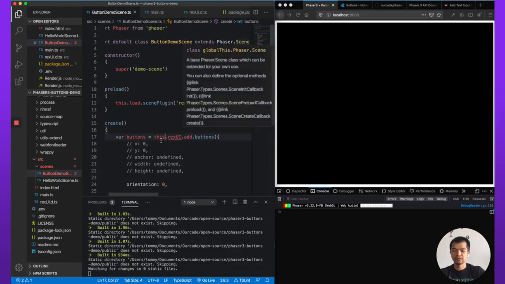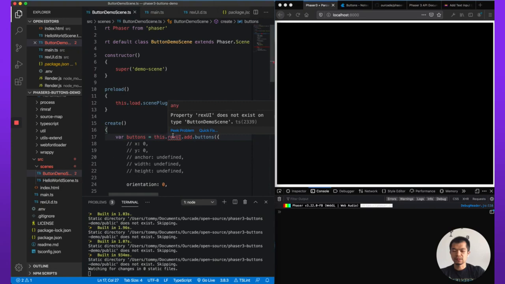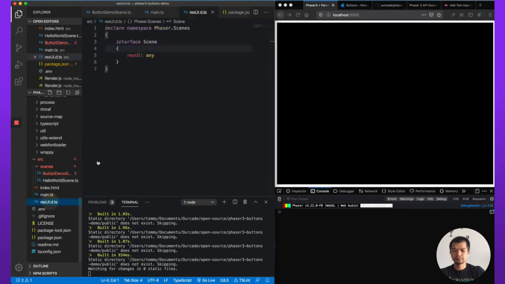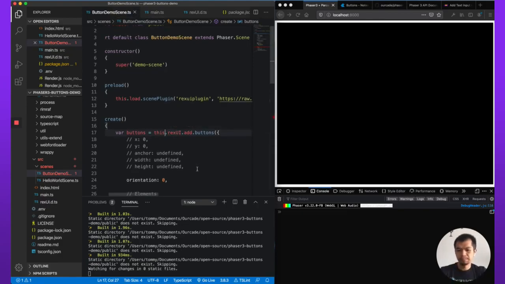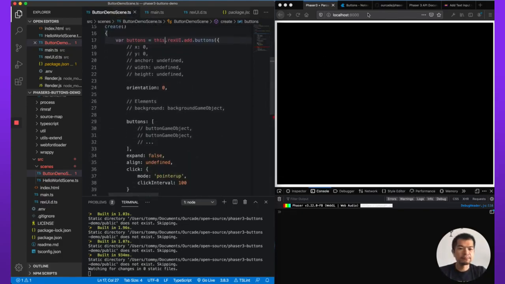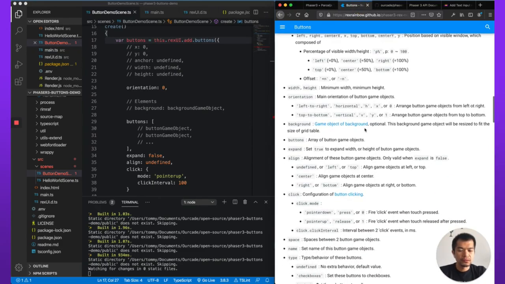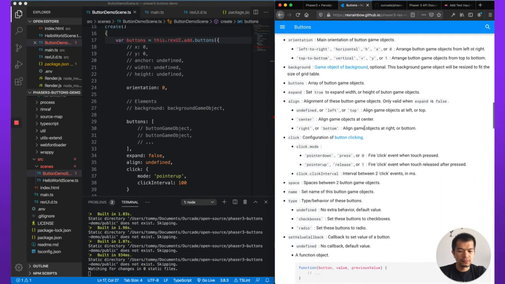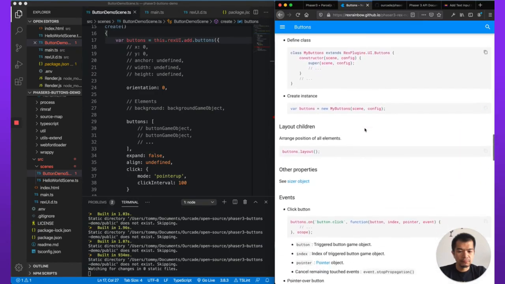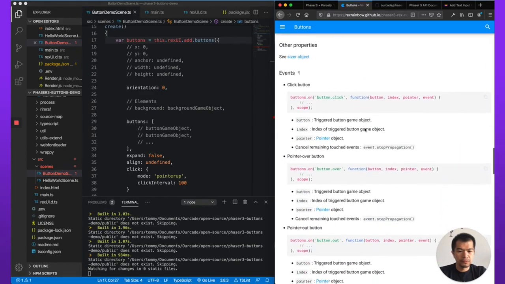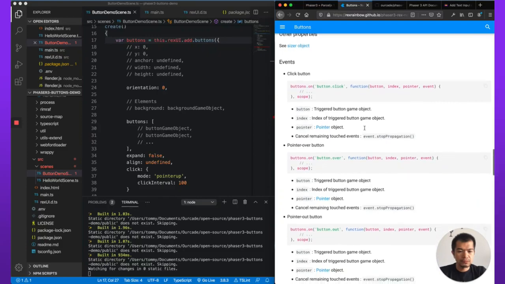What is this? This is the scene. This dot RexUI. Phaser dot scenes. There we go. Okay. Now we don't get anything because... okay. Buttons.